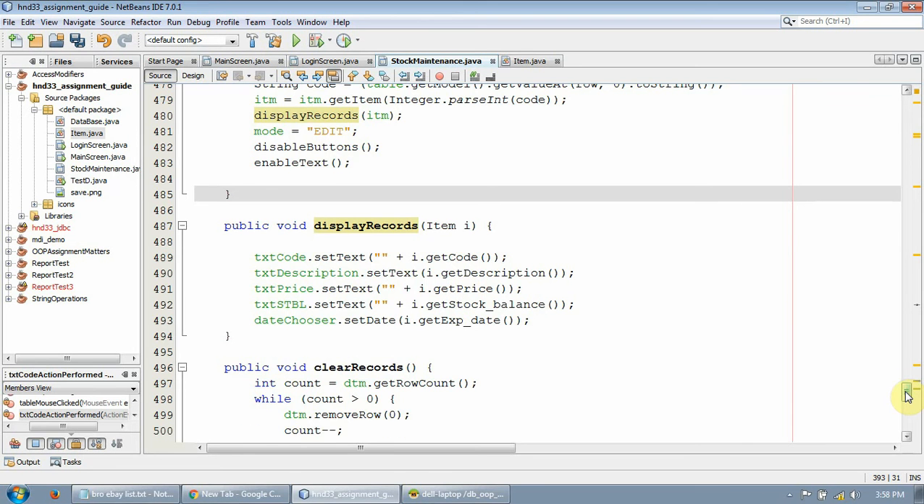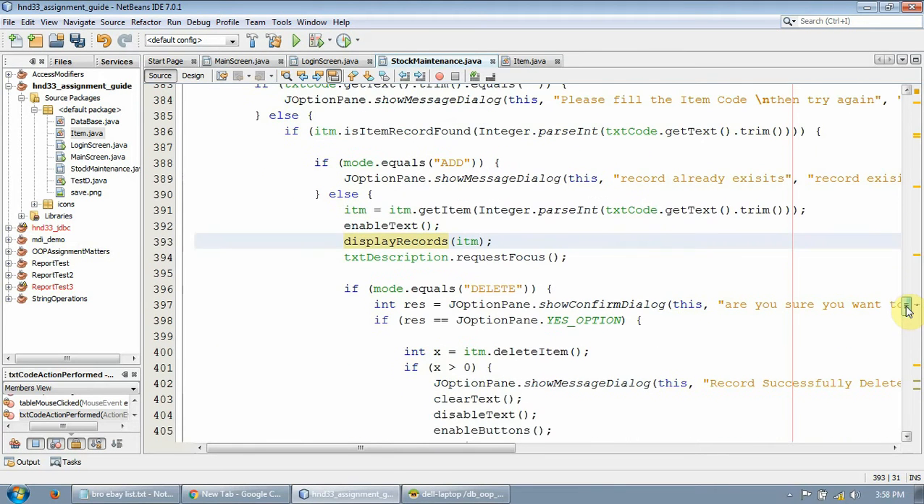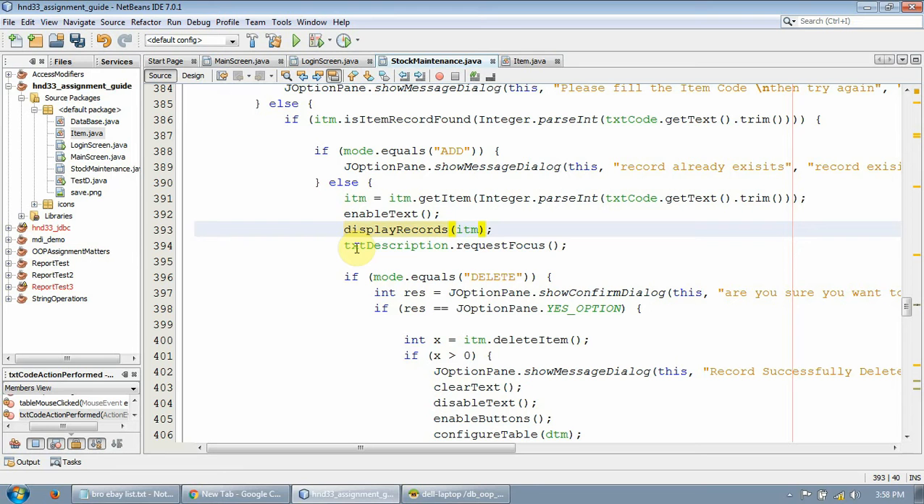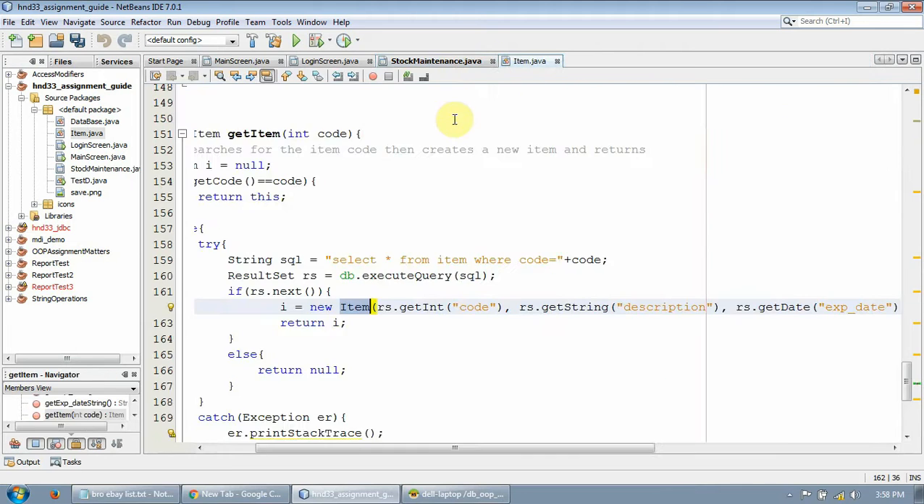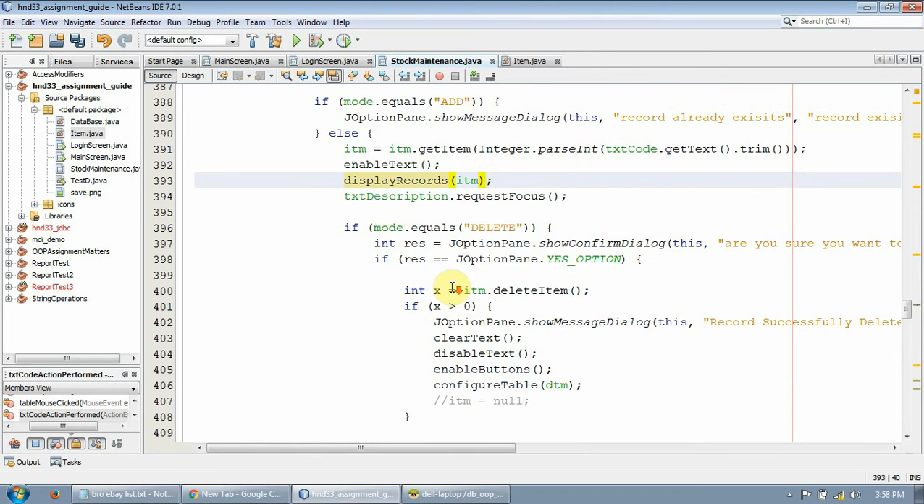So let's go back to my previous discussion place. Here we are, text description, and it brings the focus there, so you can immediately start editing the details of that particular record. Basically this is how it happens inside this one. I hope you found it helpful for you to proceed with it.